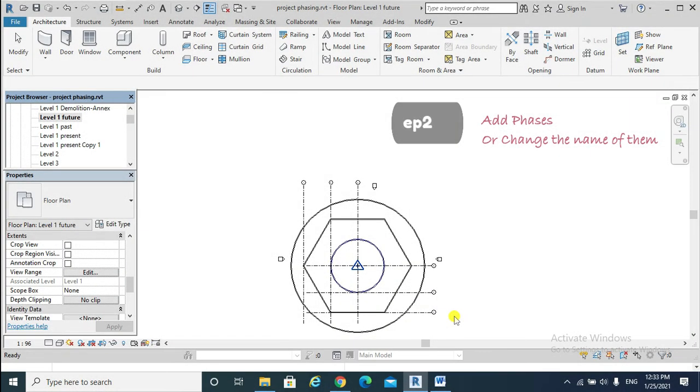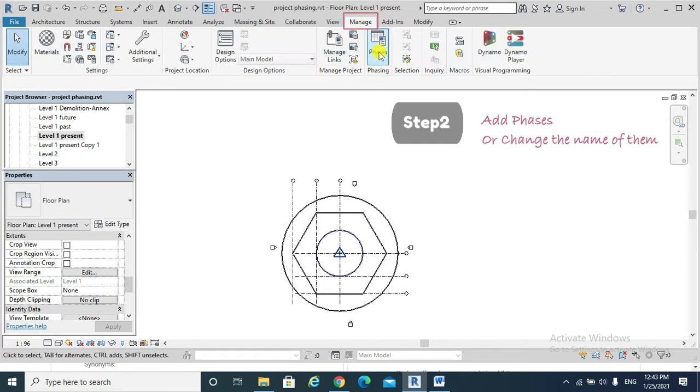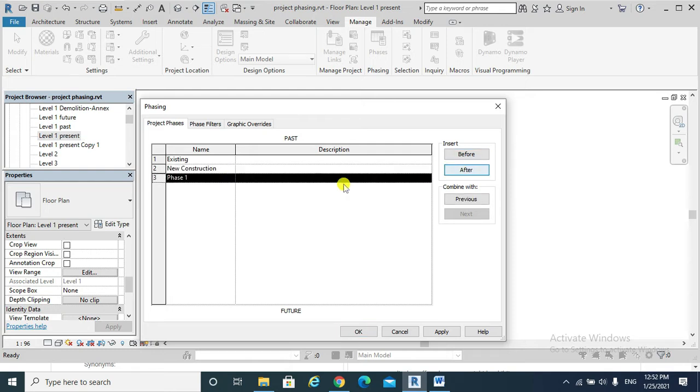Step 2. To add more phases or to change the names of the current phases, hit the Manage tab, Phasing, Phases. By default, Revit offers the past phase, which is called Existing, and we can rename it, and the present phase, which is called New Construction, and we can rename it as well. We can add the third phase, which is the future phase, and call it, for example, Demolition.